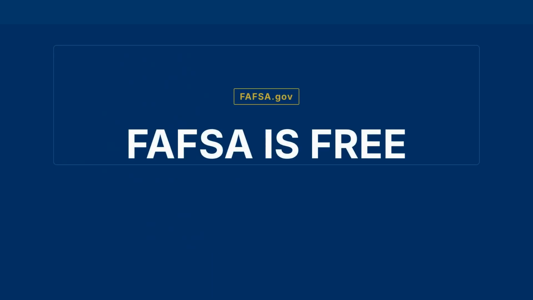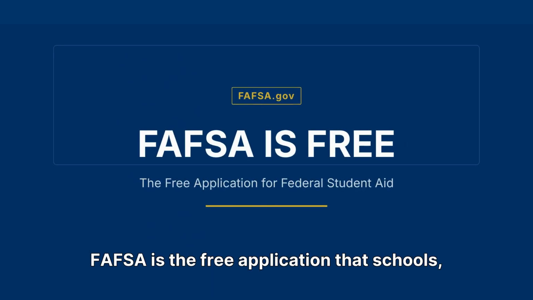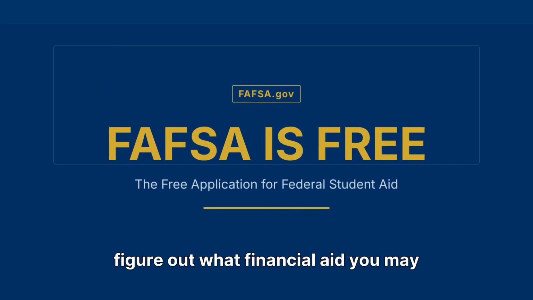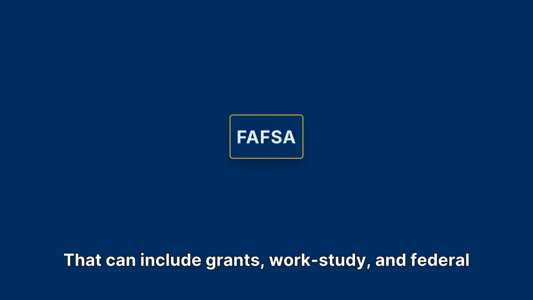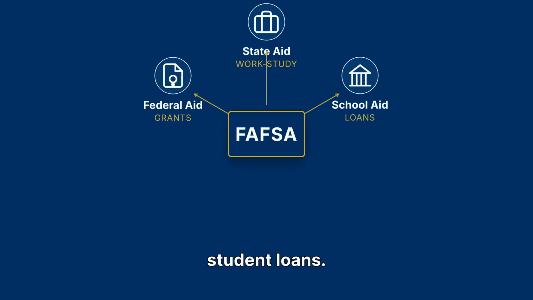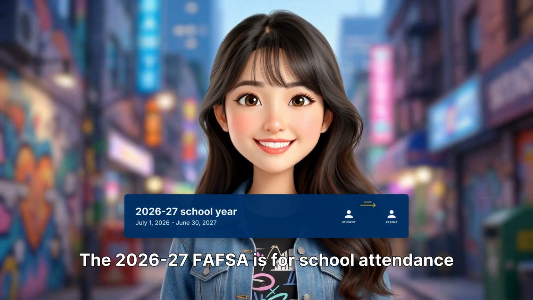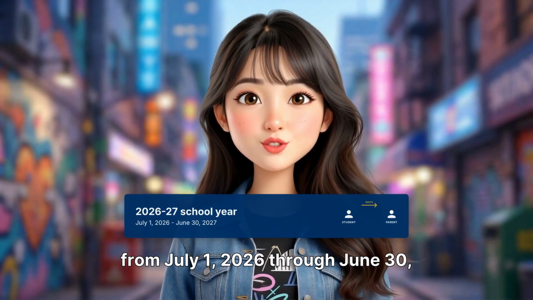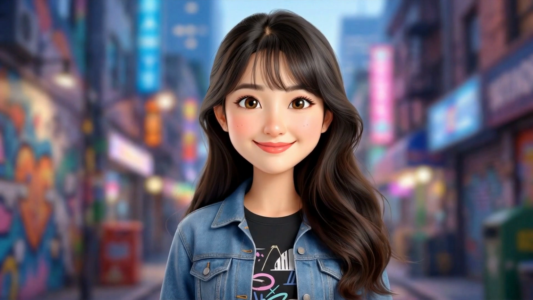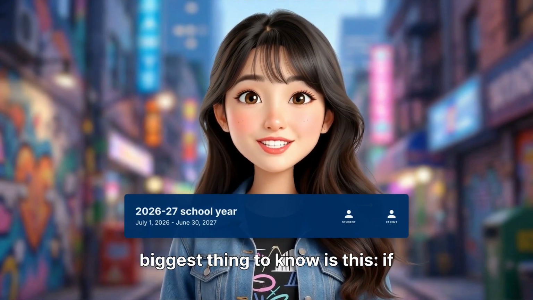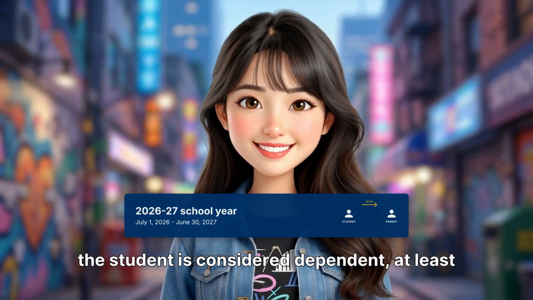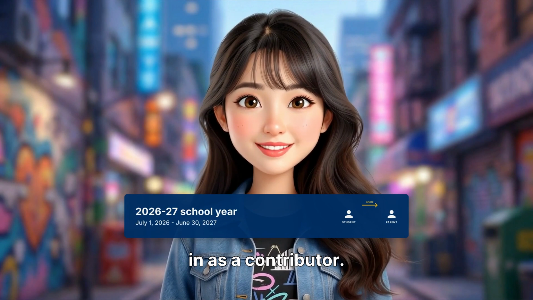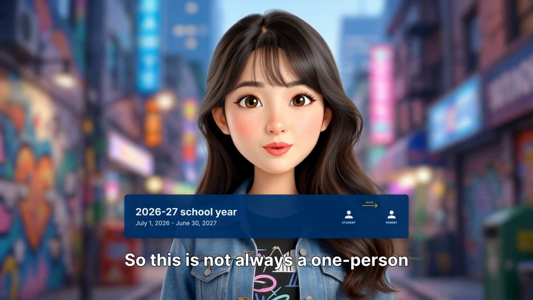Here's the simple version. FAFSA is the free application that schools, states, and the federal government use to figure out what financial aid you may qualify for. That can include grants, work-study, and federal student loans. The 2026 to 27 FAFSA is for school attendance from July 1st, 2026 through June 30th, 2027. And for a lot of families, the biggest thing to know is this. If the student is considered dependent, at least one parent usually has to be invited in as a contributor. So this is not always a one-person form.